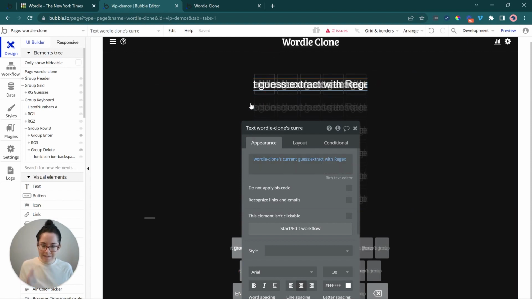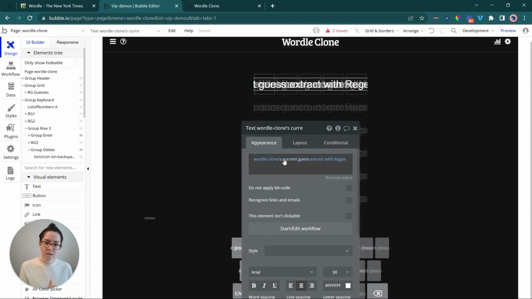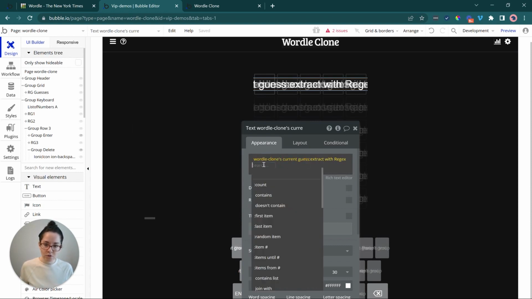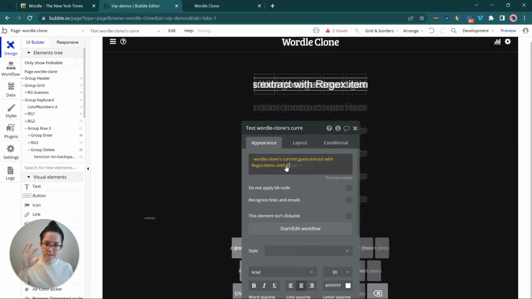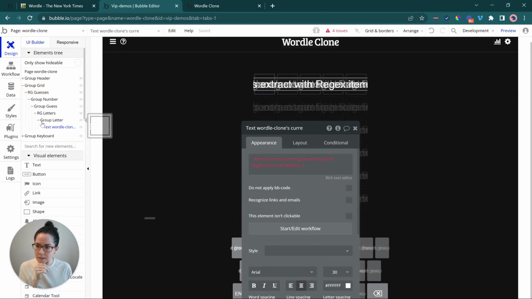So for the single text element that I have here in my square, I want to take the current guess and split it up into individual text, and then go to item number, whatever cell number I'm in right now. And this is where, let's see, parent groups thing, where am I? Let me go back to my grid. I just need to keep track of my group letter.